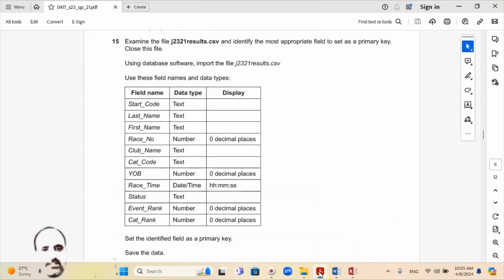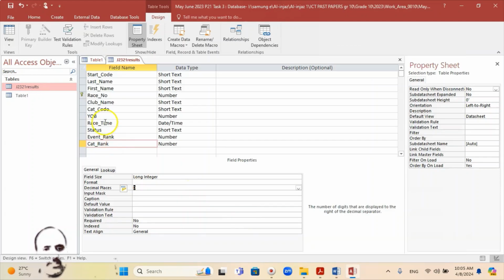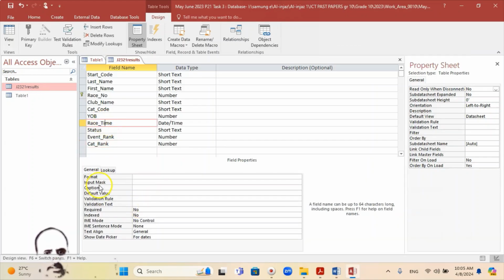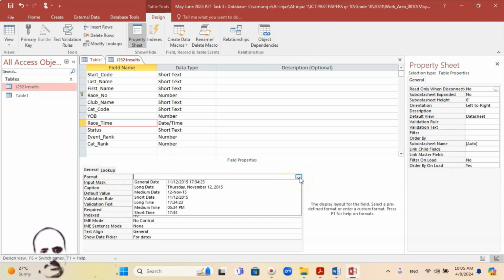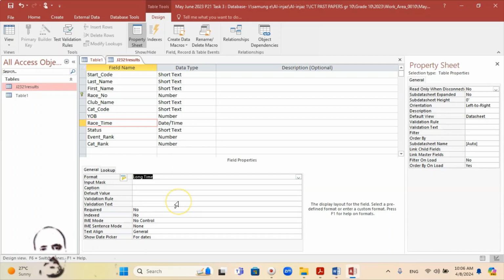This is the field here of race time. So what is the format of the race time? Now from here you need to select the format. That is basically the long time. It's not the medium time, because AM and PM is not coming as per the paper. So I'm going to select the long time over here. This is the format which is required.